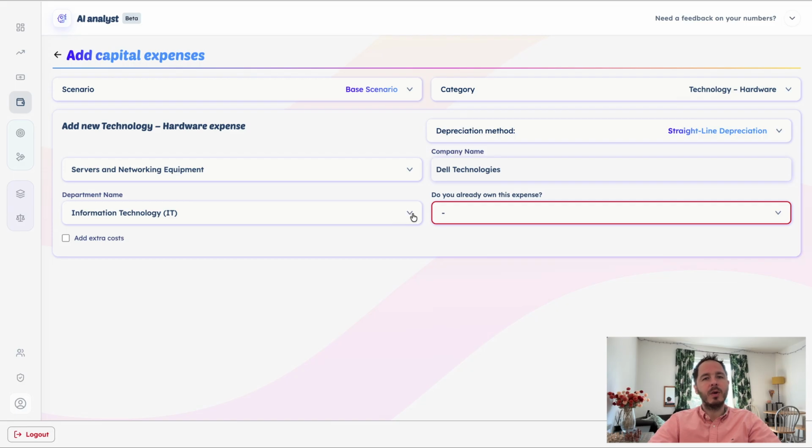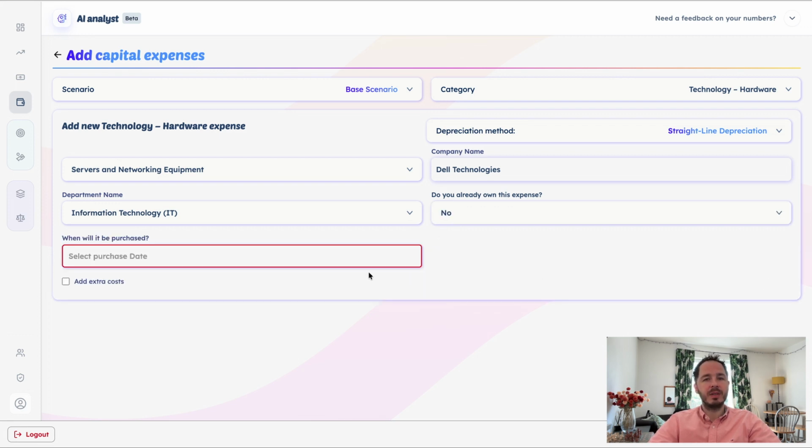Then, you answer a simple but important question. Do you already own this expense? This determines whether the asset is already on the balance sheet or whether it's a future purchase you are planning. In our case, we are planning to buy it, so we select no. When you select no, a new field appears.